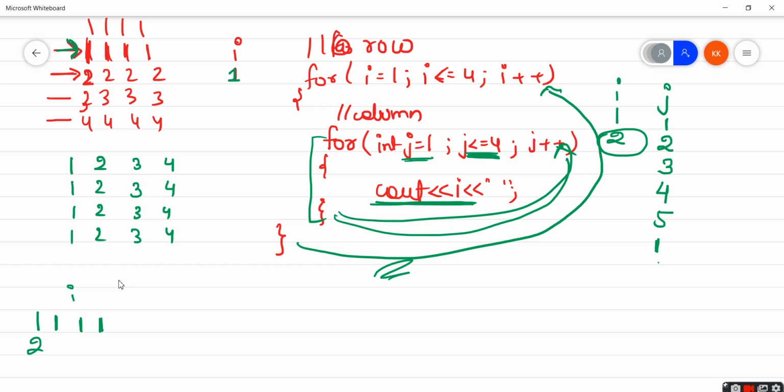Again j plus plus. So j value will be 2. So it is going to print again 2. Then j plus plus. j value is again 3. So 3 is again less than 4. So it is going to print the value of i. i value is 2. So it is going to do something like this.